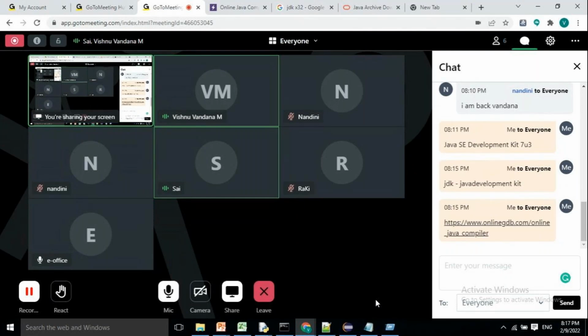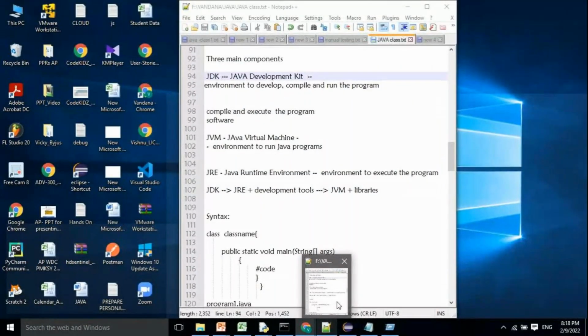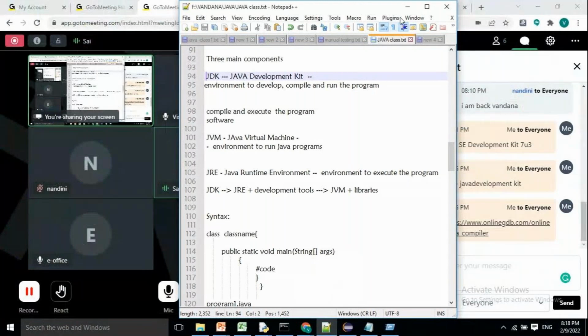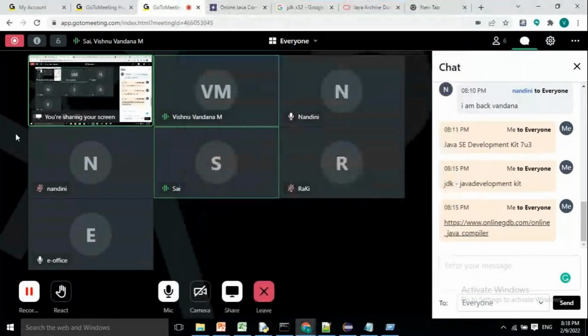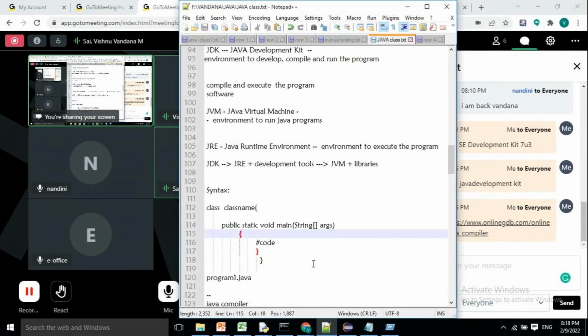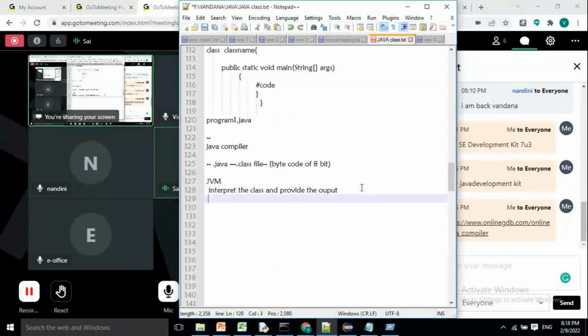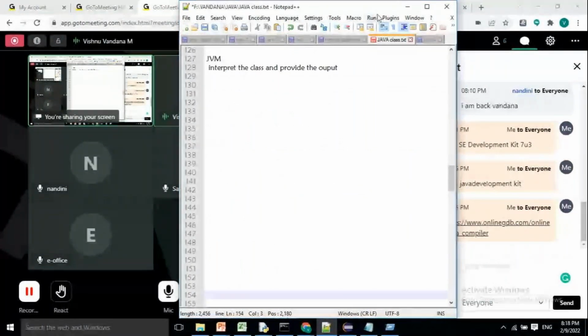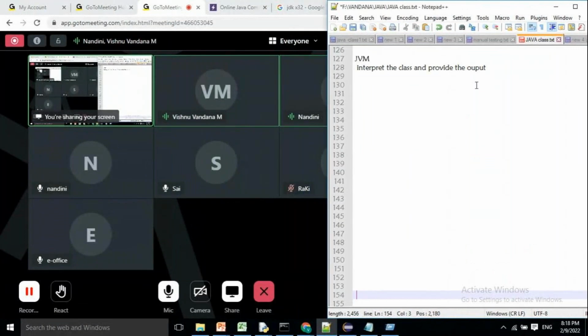Because this JDK, JVM, JRE was the most important in this. It is important, but it is not difficult to understand. Was it difficult, Nandini? No, not at all. I mean, to understand what the compiler is, the way to run, the way to write, the way to execute. We should know that, right? For that, I'm asking. Don't worry. We have completed only one class.